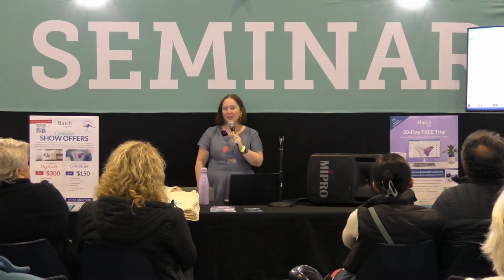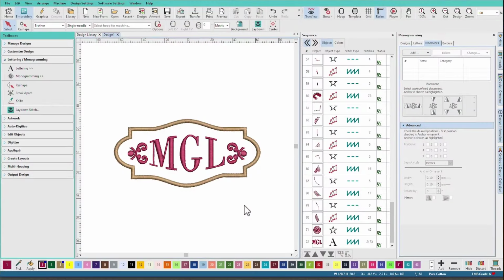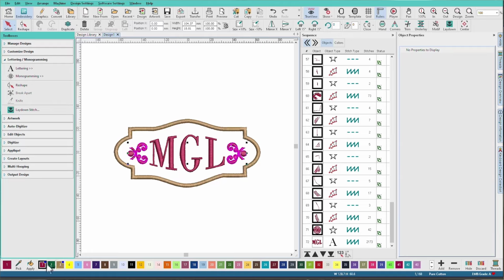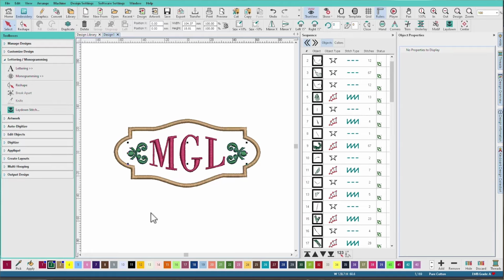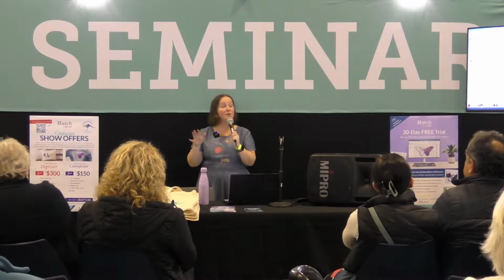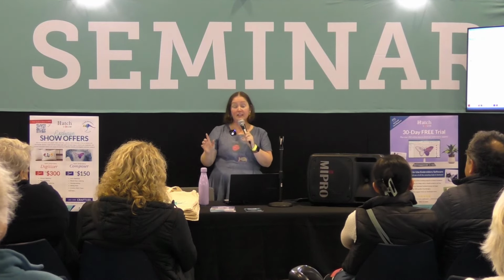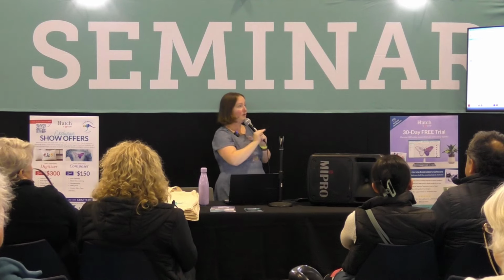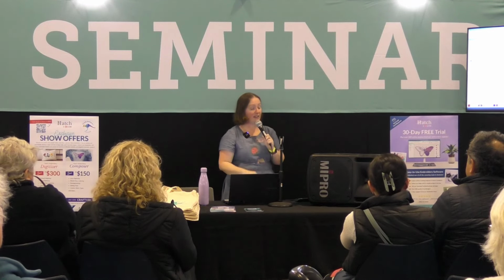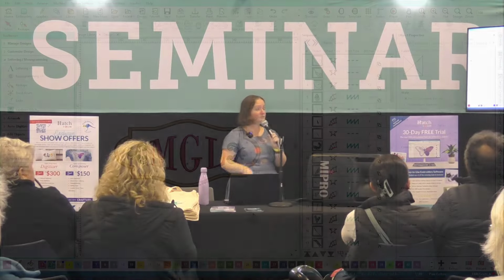So here we've decided, okay, maybe we would like our little elements to be some different colours. We can click on them and change all of the colours. Again, you can match it to your thread chart, and if you have a favourite brand of thread, you can set Hatch to only show those thread colours as well. You don't have to use the more generic colours that are in there. You can set it to your thread chart.